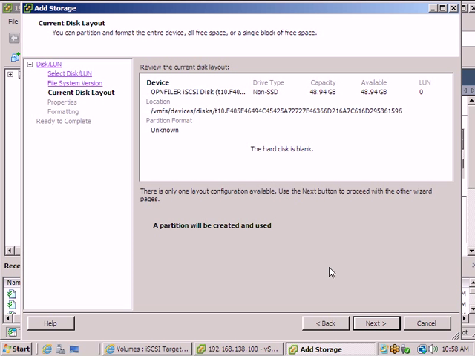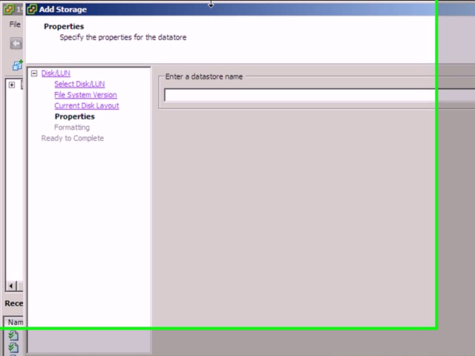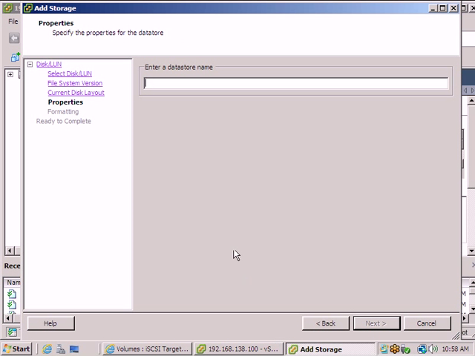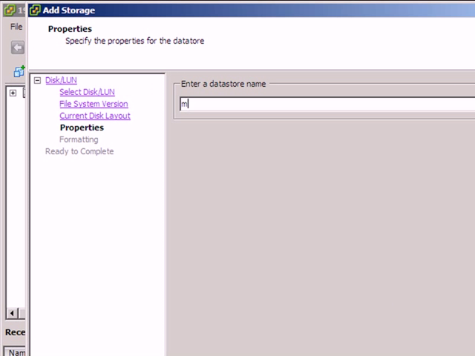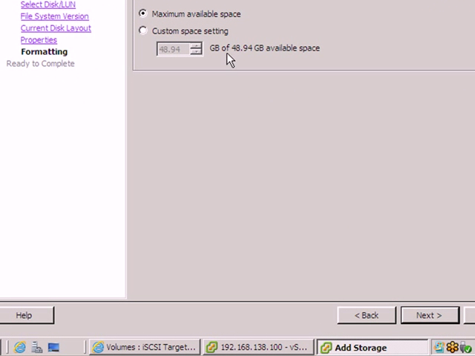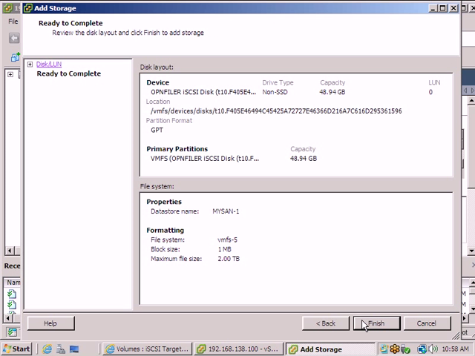So I'm selecting this one and click next. So the datastore name, for example, my SAN. It's not case sensitive. You can provide any name also. MySAN1. Next, and you want to customize the space, the entire 48 GB. You want to use it like one datastore. We can use the maximum available space, or if you want to reduce it, we can do it. And click on finish.